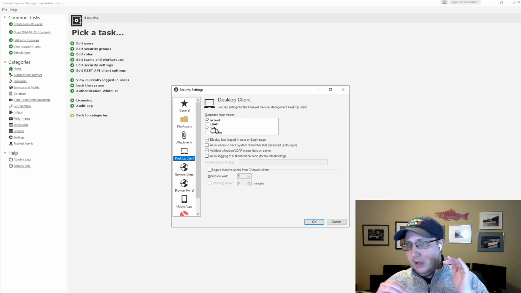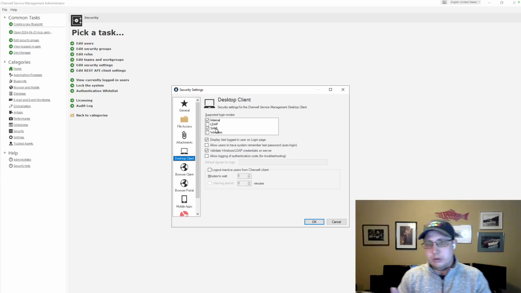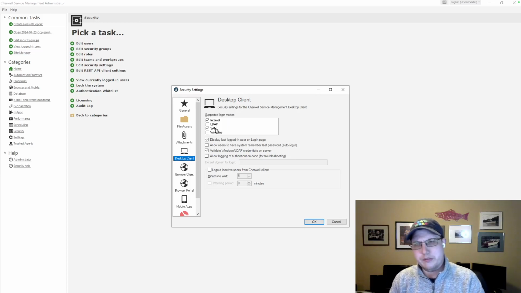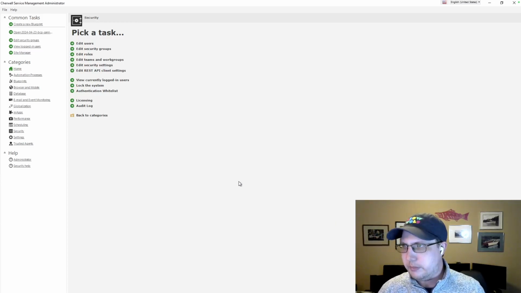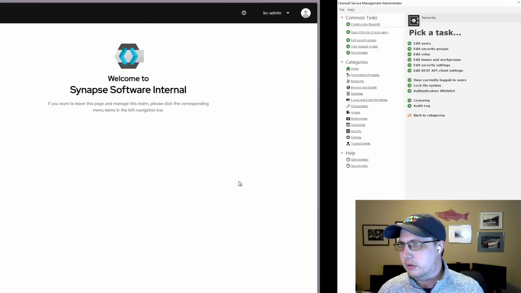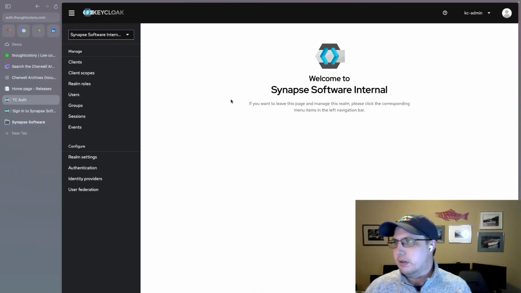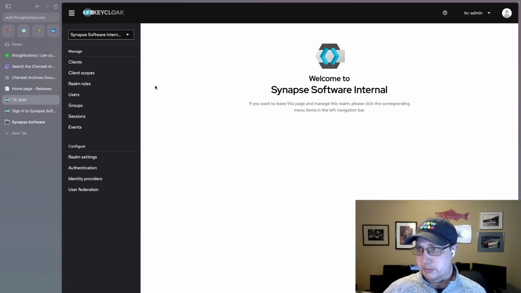Now, my domain is hosted with Google, and Google support for SAML is kind of weird. So instead of just going directly to Google for the SAML configuration, I actually have something set up in Keycloak, the Synapse software internal realm.